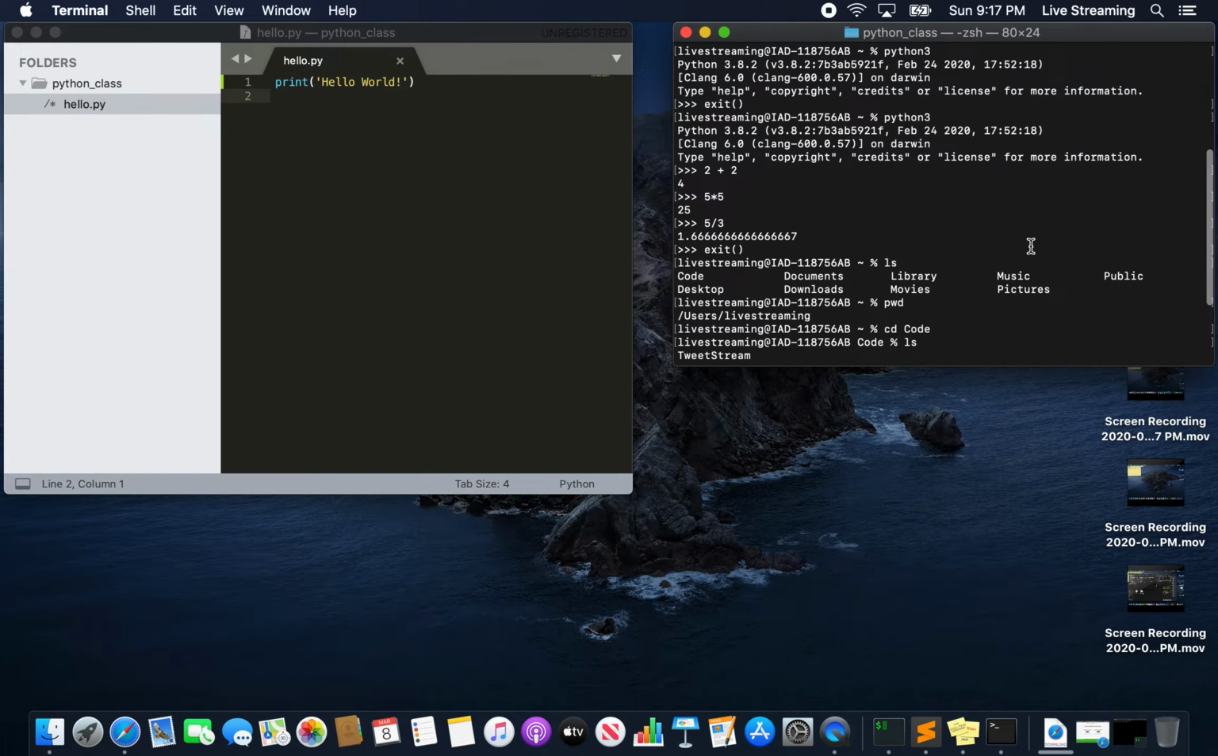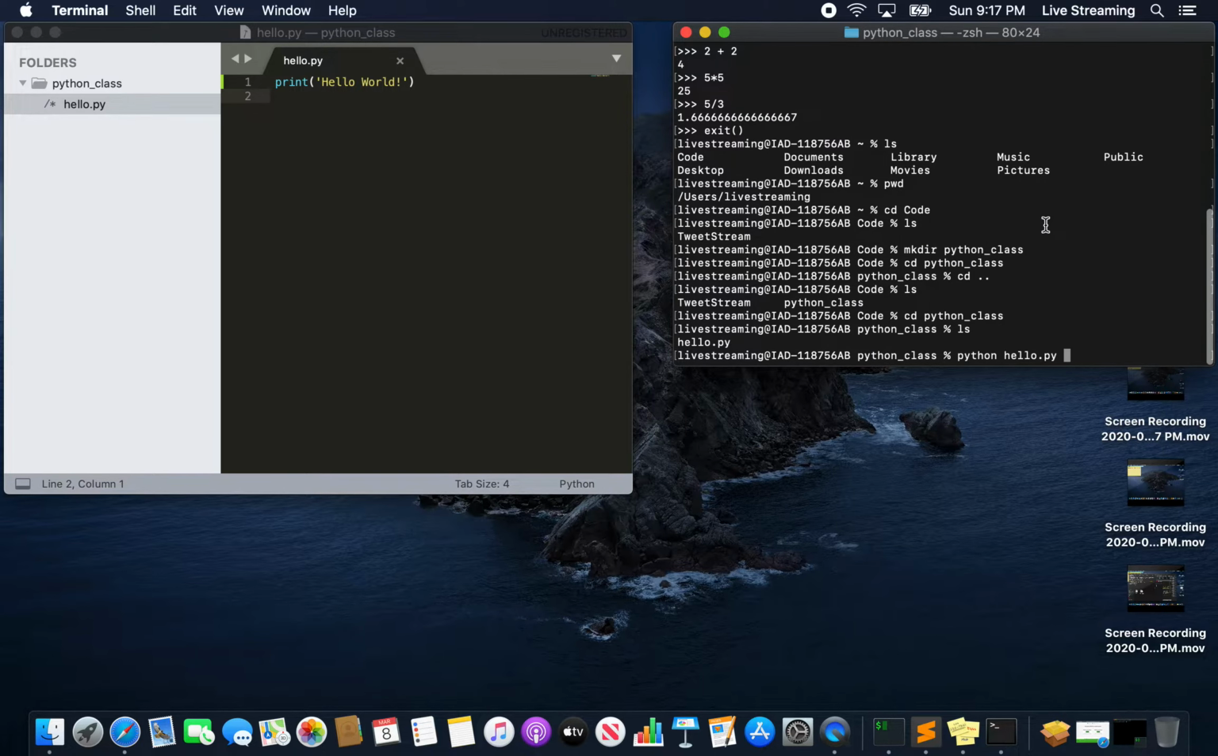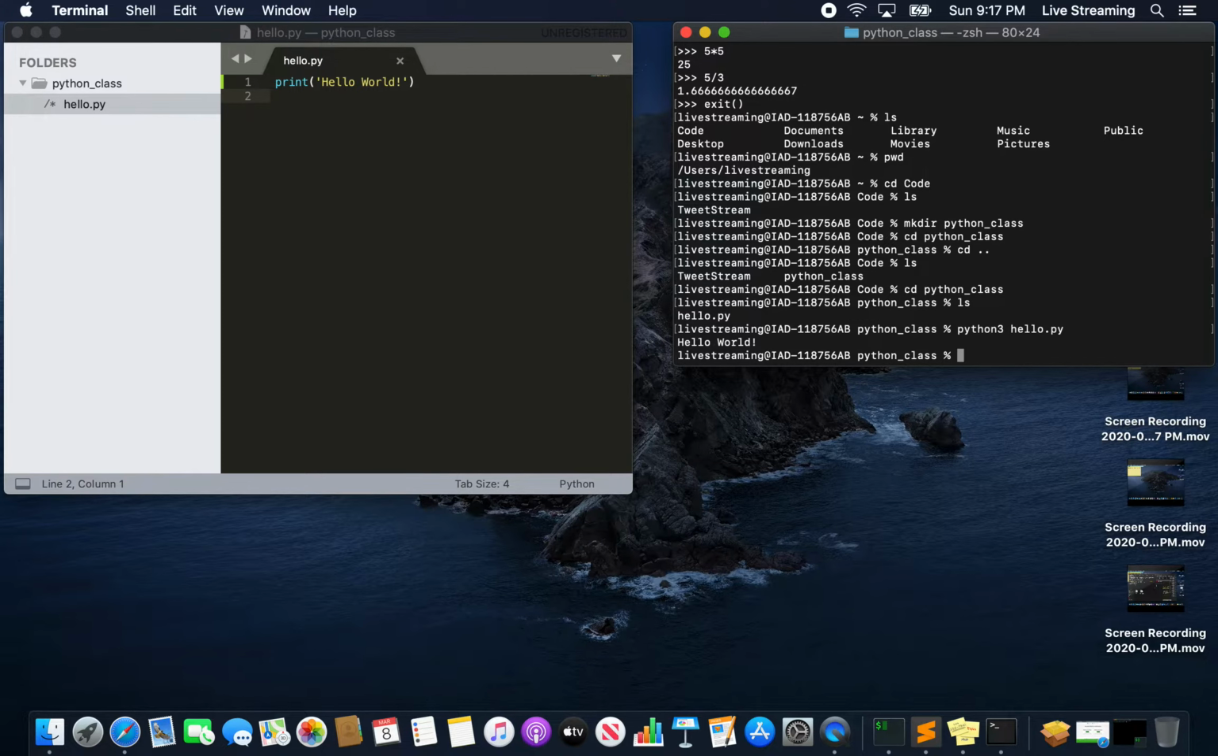I was using Python 3, so I'm going to continue using that. So instead of python here, I'm going to actually need to use python3, but you may be able to just get away with using just python if you have Python 3 as your only version. There are different ways to install Python and it might depend on your environment. So I ran hello.py. It printed hello world here, without the quotes. So that's great. That's our first hello world.